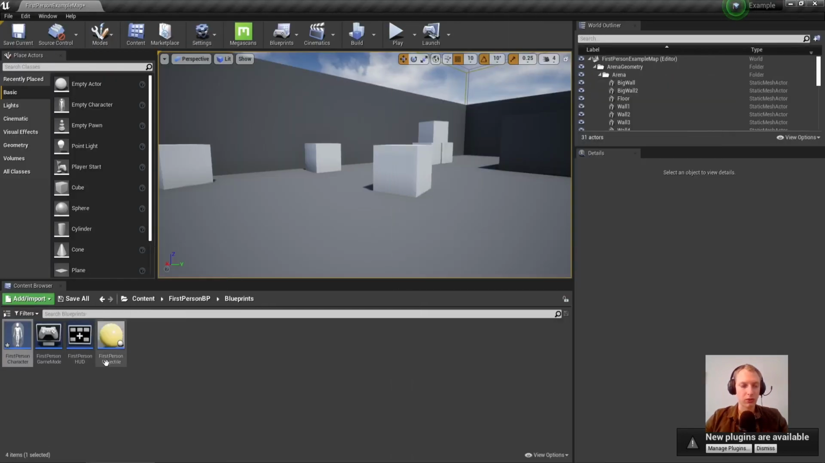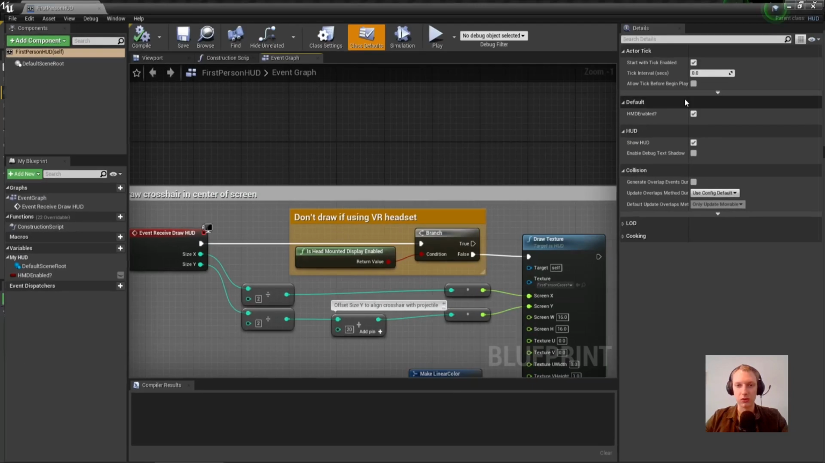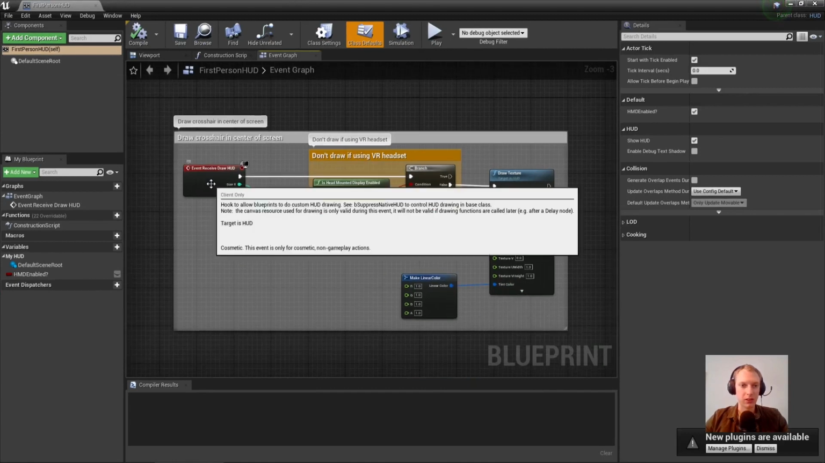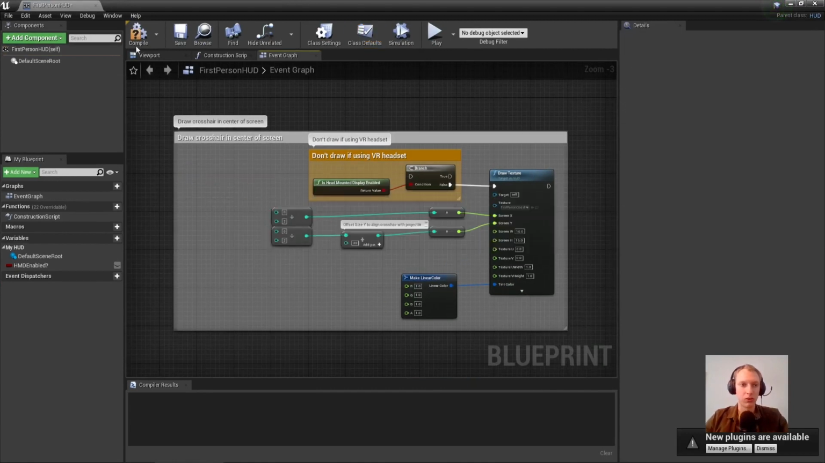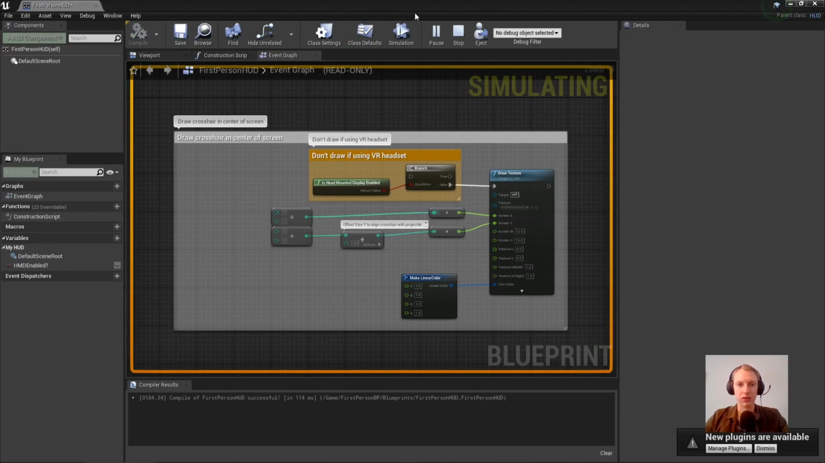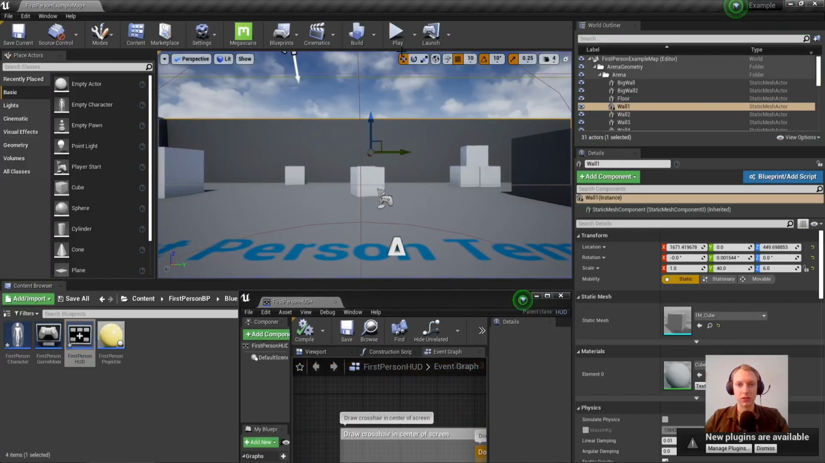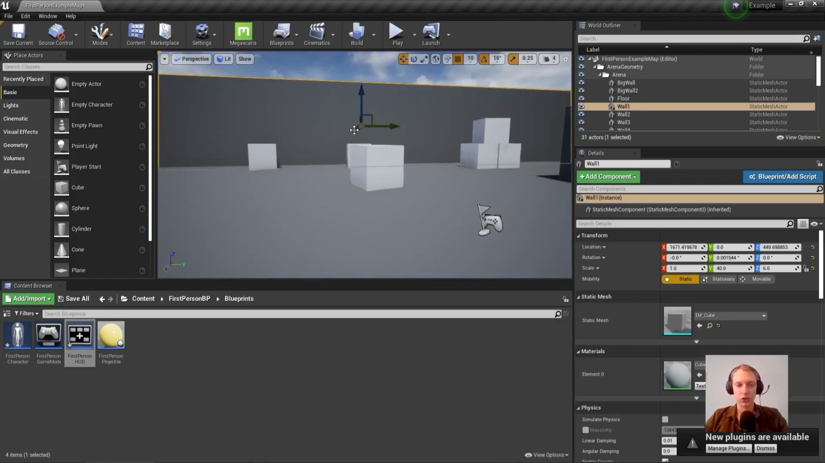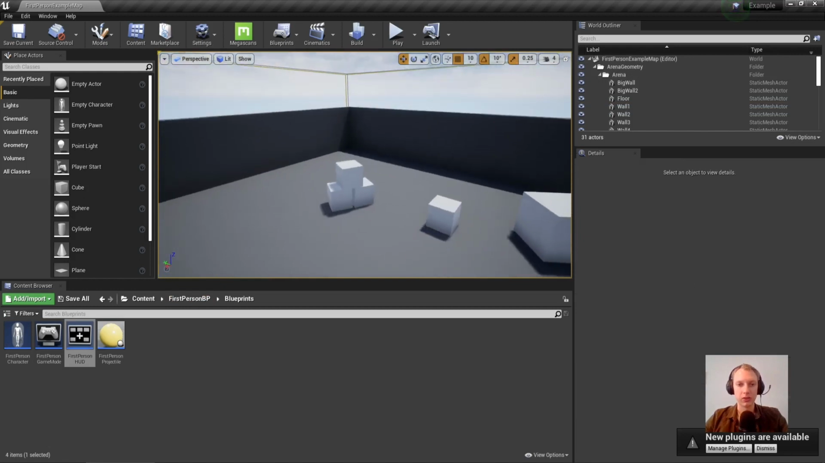So we're just going to go to our first person HUD here and we're going to delete that basically. We're just going to say no more drawing of your HUD. Just get rid of that and then it's not going to do that anymore. As you can see, our crosshair is gone. We're just destroying some parts that we don't need, so it's not cluttering up our scene.